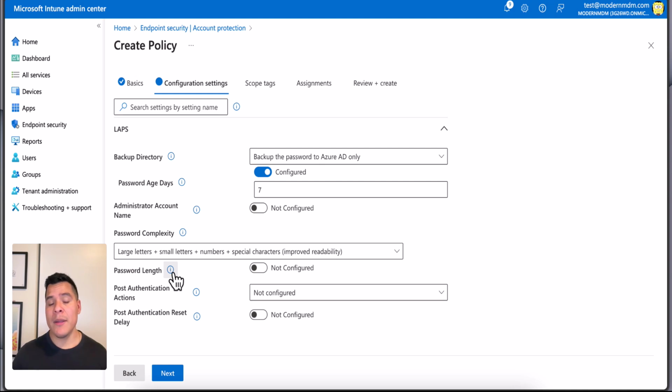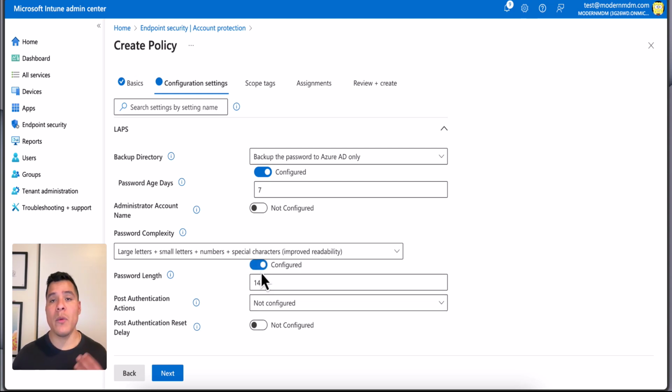And we can also set the password length. Do you want this to be short? Do you want this to be really long? Well, let's take a look at what we have when we configure this. By default, it is 14, which is totally fine with me. I think that's a reasonable password length.